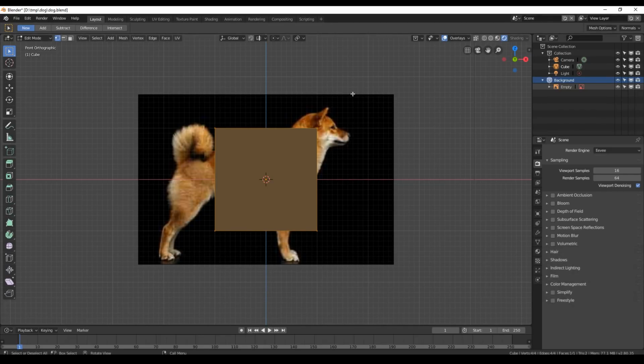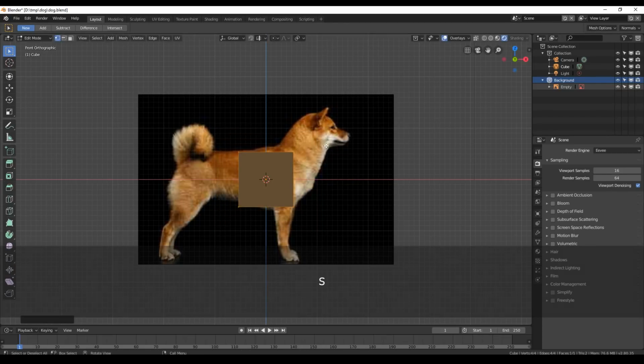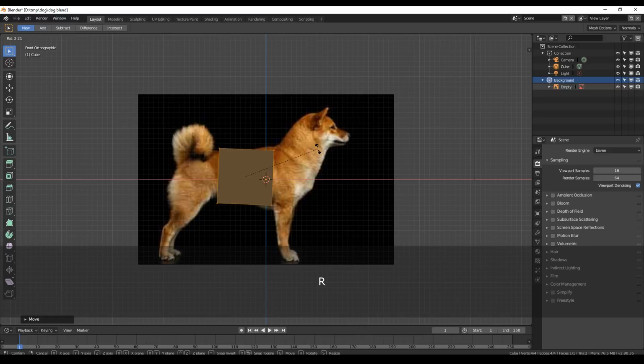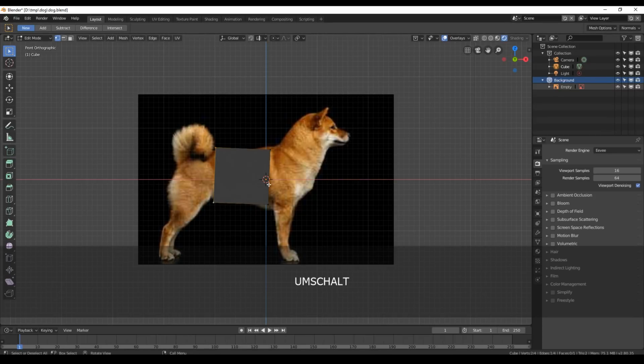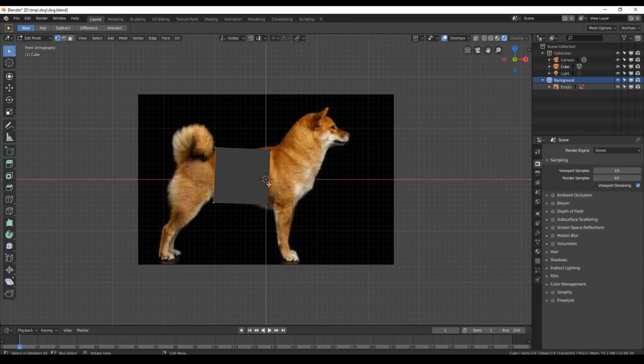I just grab all the vertices and I can use scale, as already mentioned, grab and rotate to position my plane as I wish. So for example here, I think this is a good one. And then I can select some of the vertices, for example these 2, with shift. And the next most important button after rotate, scale and grab is the extrude.